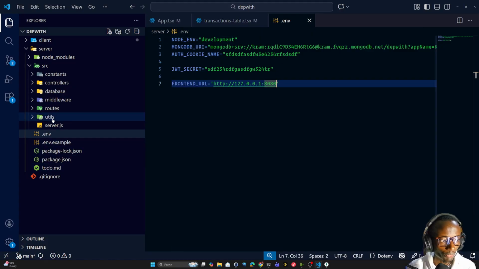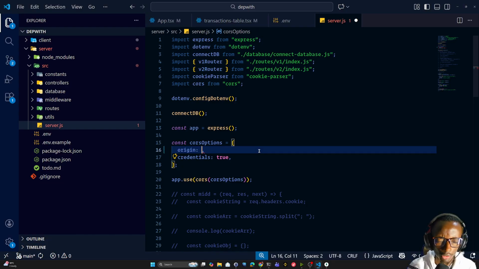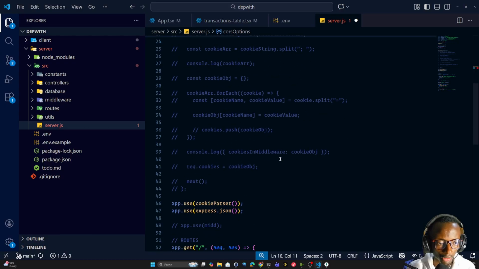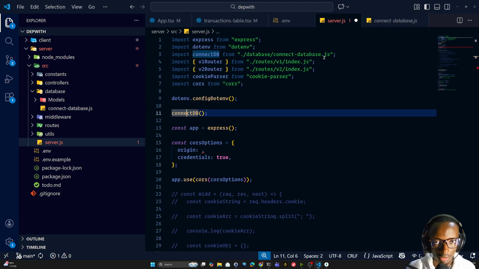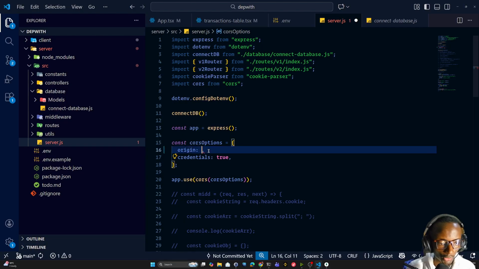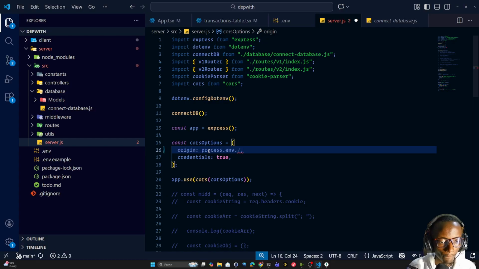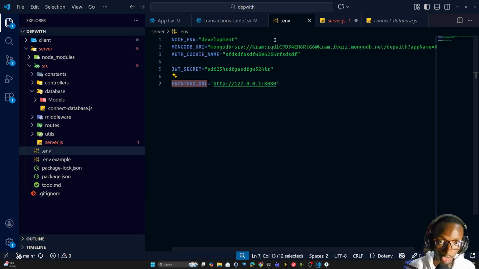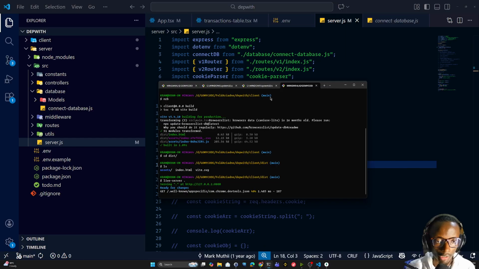Then in this server.js, instead of using the hard-coded value, we use process dot env dot that front end URL right here, to access the environment variables. Am I forgetting this? And we can always look at this. Yeah, process. Damn it. Blame the lack of coffee. So process dot env dot FRONTEND_URL right here. Then we save that. Then we run the server.